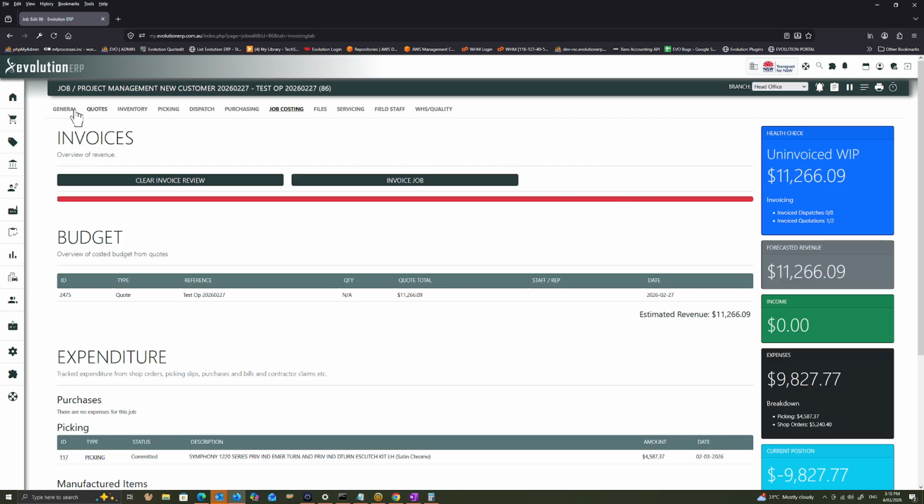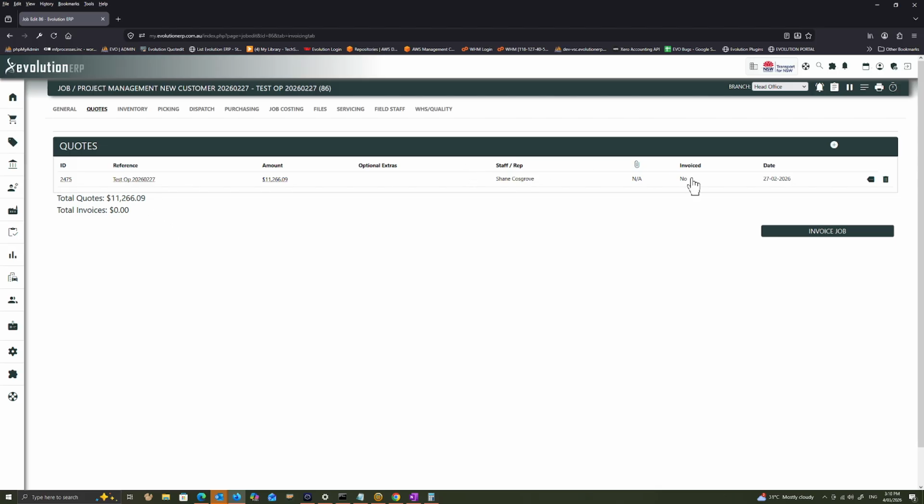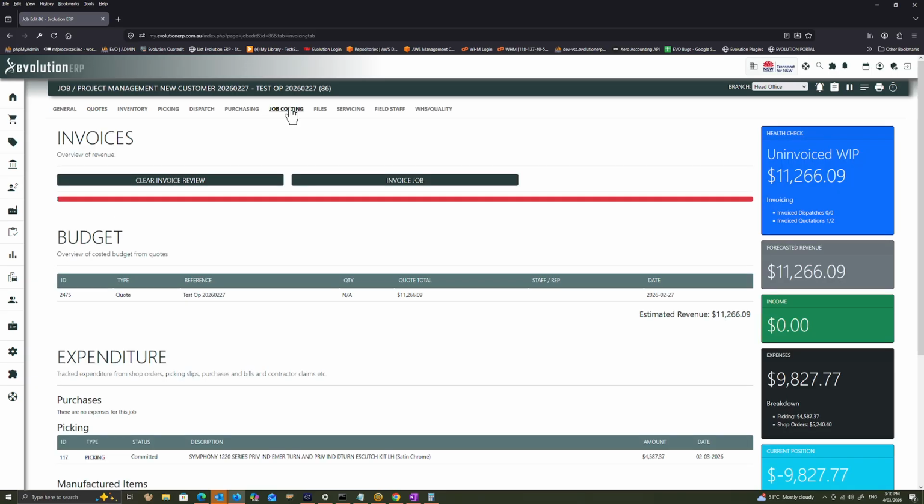I've got no invoices here, but we can see that we do have a quote, and the quote is invoice to no one, it's for $11,000. So if we go to job costing, we can invoice. So let's do 3 invoices. Let's do a deposit invoice, a progress invoice, and then a final invoice.